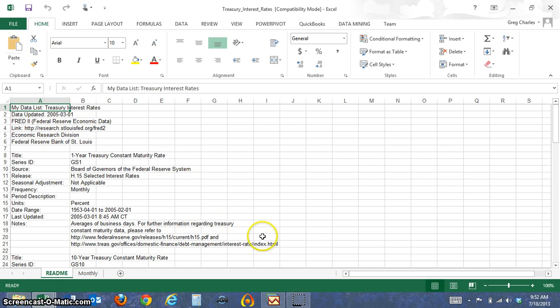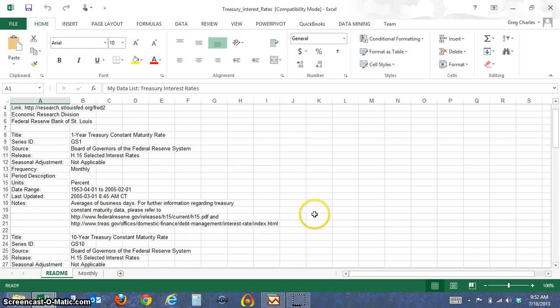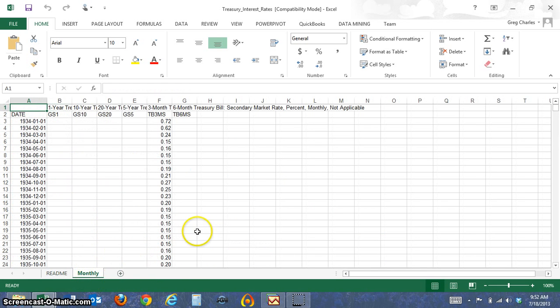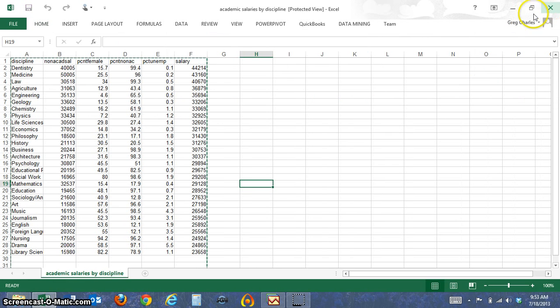The first sheet is the README file, and it gives us all the documentation and background on where we're getting our data from and so forth. The second sheet is monthly. Also note that we have two rows of headers on some of these items, and that's an issue we'll also have to deal with. So let's do this. Let me close out of this, and let me close this one as well.